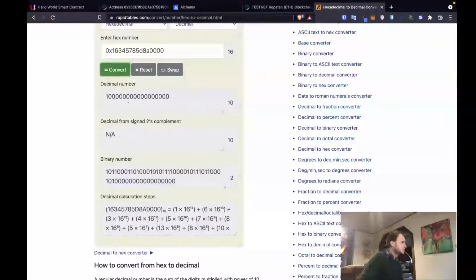Now we want to take this number and divide by 10 to the 18th, so that means I need to count 18 digits, I believe, which is what it is. So 1, 2, 3, 4, 5, 6, 7, 8, 9, 10, 11, 12, 13, 14, 15, 16, 17, 18. If we move the decimal place over 18, then we've got 0.1, which is the same as the balance I see here in Matic, which is confirming that we do have 0.1 ETH.